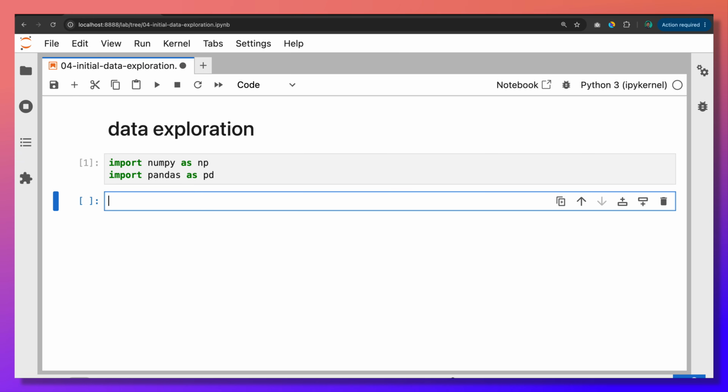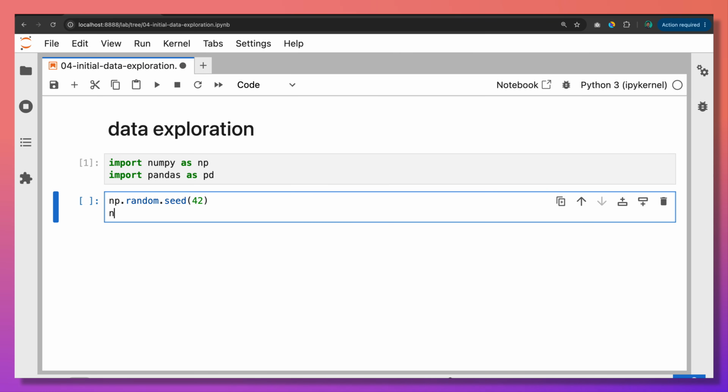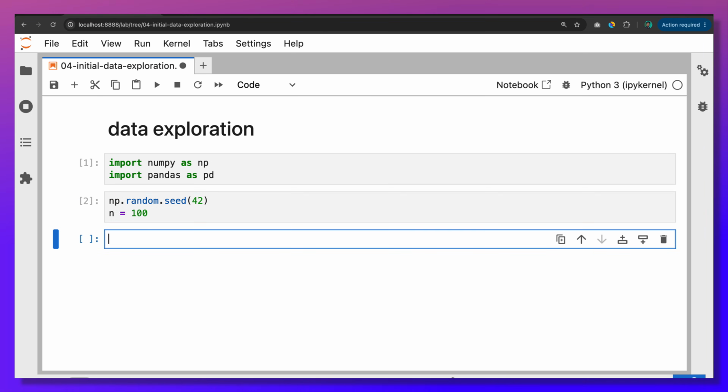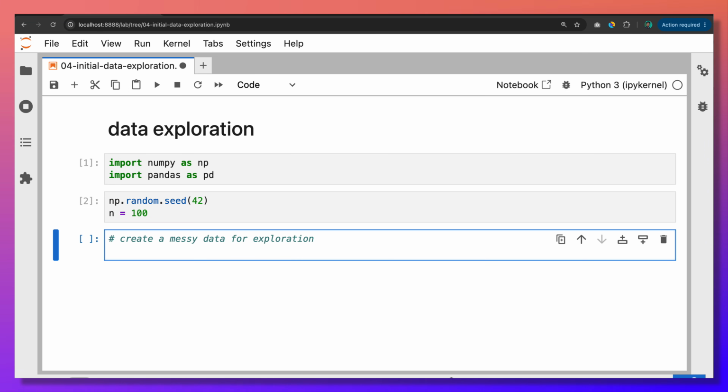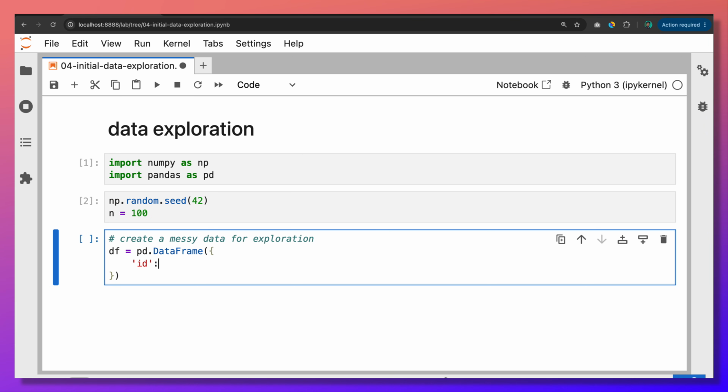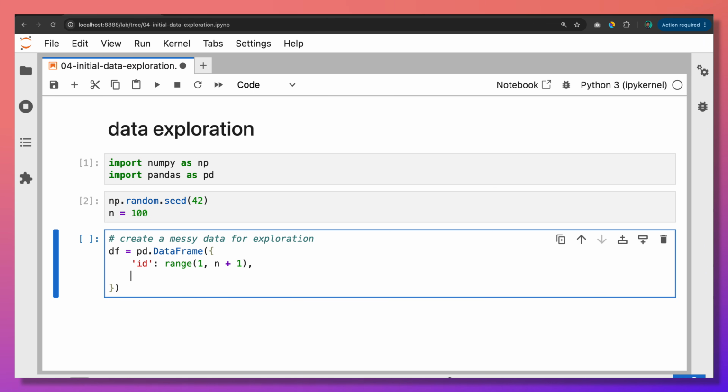Let us create a new messy data here. np.random.seed. I'll set it as 42, and I want to create, let's say, 100 records. Let's start creating this data set. Create a messy data for exploration. So we can say df, which is going to be equal to pd.DataFrame, and let us start adding some data. Let's say I want to create a column called id with the range from 1 to n plus 1. So it will start with 1 and it will go to 100.